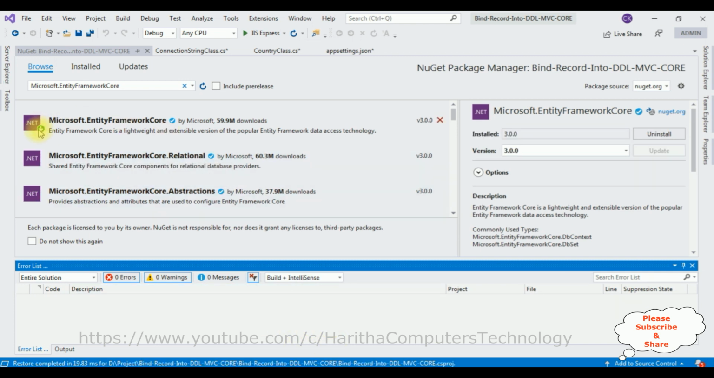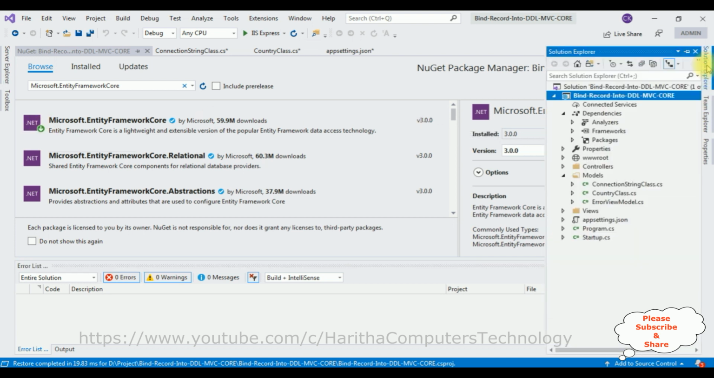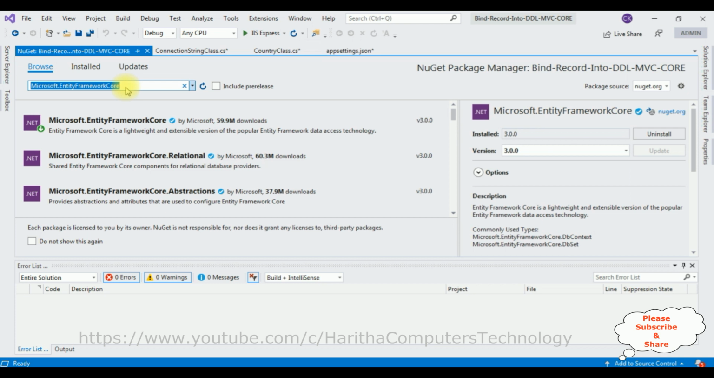And the package is installed successfully. Notice there is an arrow mark, which means it's installed successfully into our project. Let's open Solution Explorer. Notice now in the dependencies we got the packages folder. Expand that one. See here the Microsoft.EntityFrameworkCore is added. Now let's add the other packages.